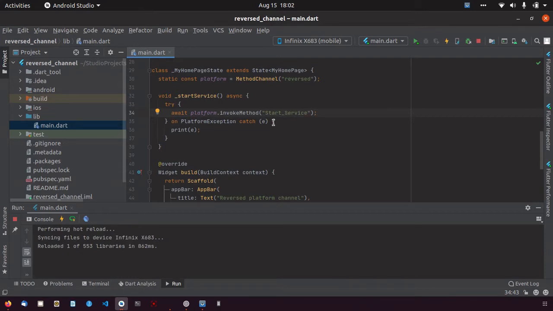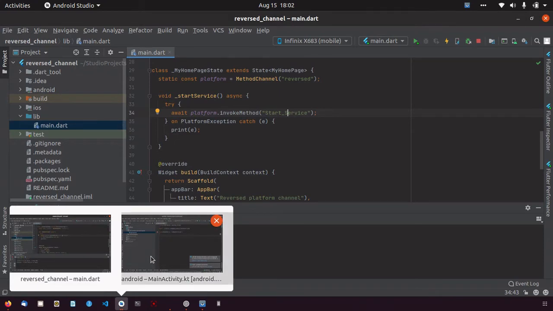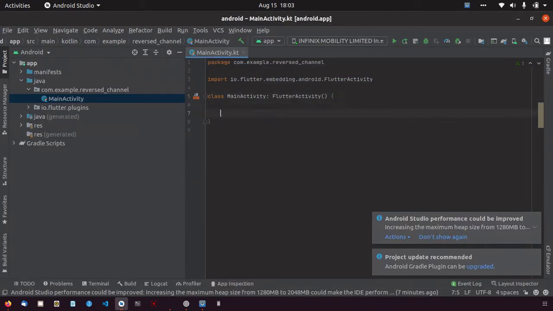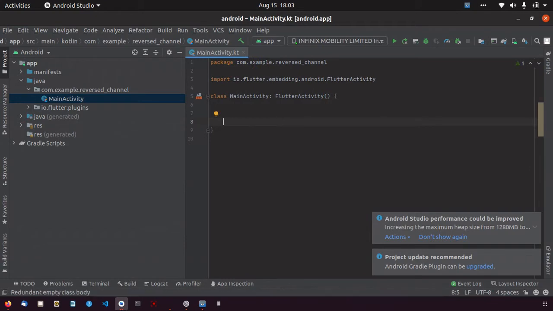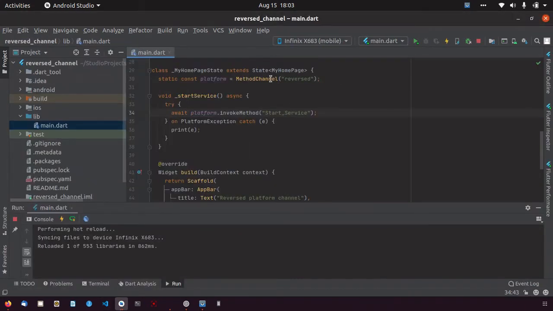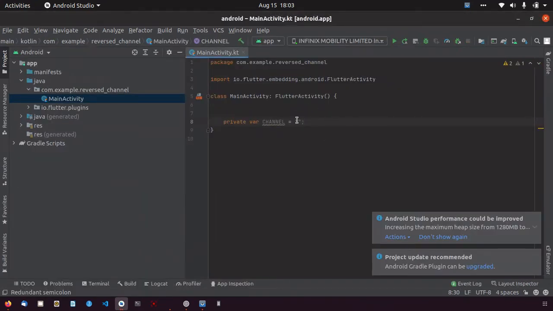So now I'm going to go to my Android app, the Android side, which is the Flutter view. Right here, I'm going to create a method, what is it called? configureFlutterEngine, basically. But before I do that, I will have to create another channel. So private var, and I'll call this channel. Remember, it must be the same as your channel from the Flutter app. So I'm going to go back, copy the channel, go back here and paste it. Make sure they are both the same.